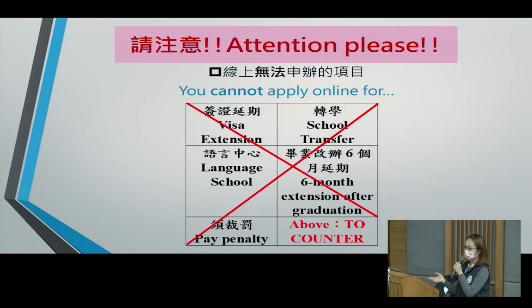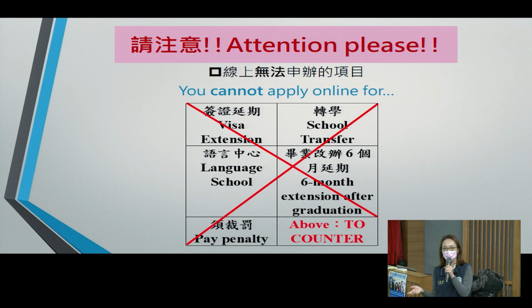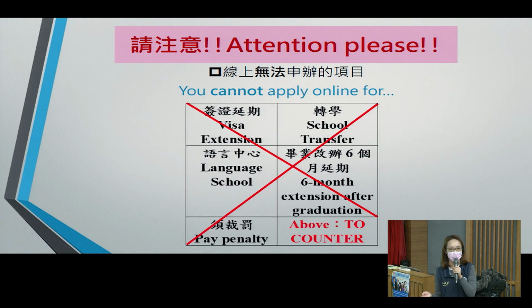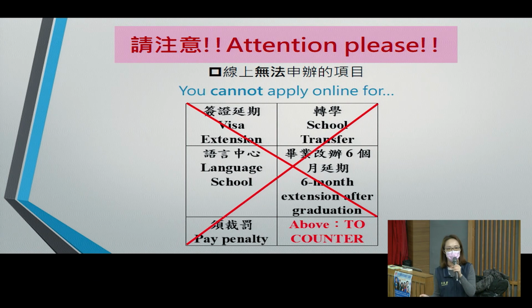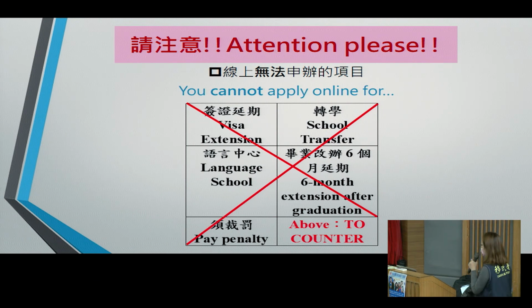And for those students who overstay or forget to report your address change within 15 days, you also need to approach the counter for your penalty before you can extend your ARC.